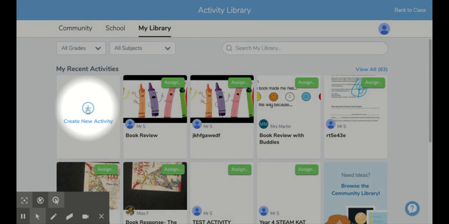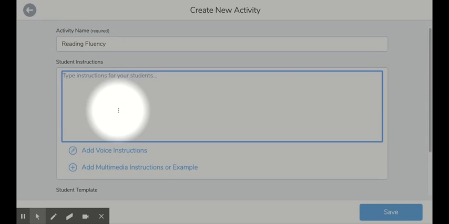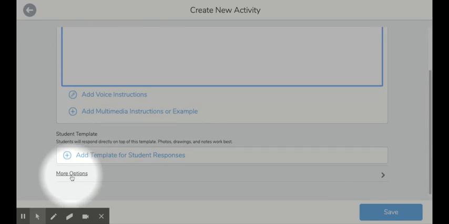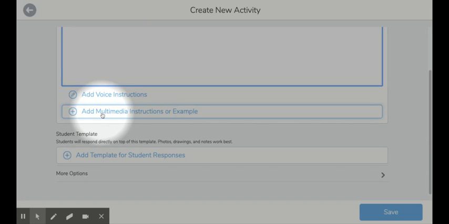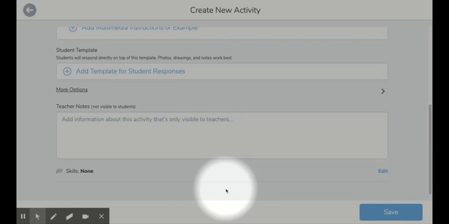We want to create a new activity over here. We're just going to call this one reading fluency, type some instructions. So you might say, record yourself reading a good bit book. And we want to scroll right down here. We can add our voice instructions if we want, or add any templates if we need to, or multimedia instructions.